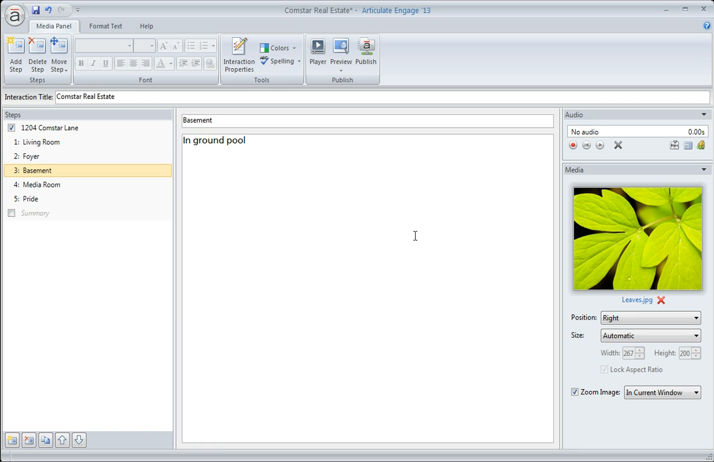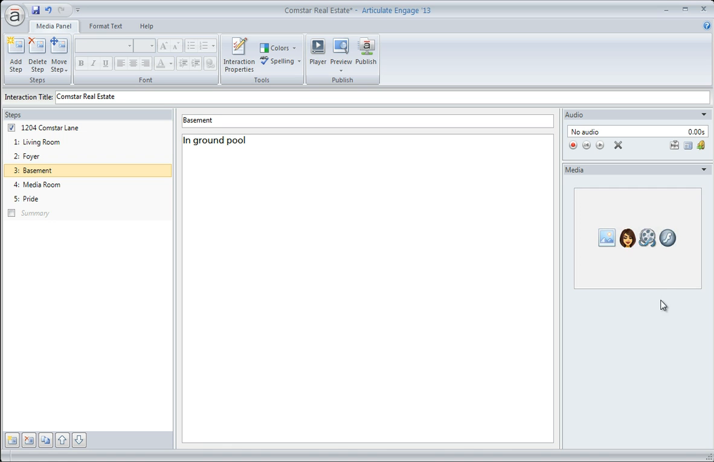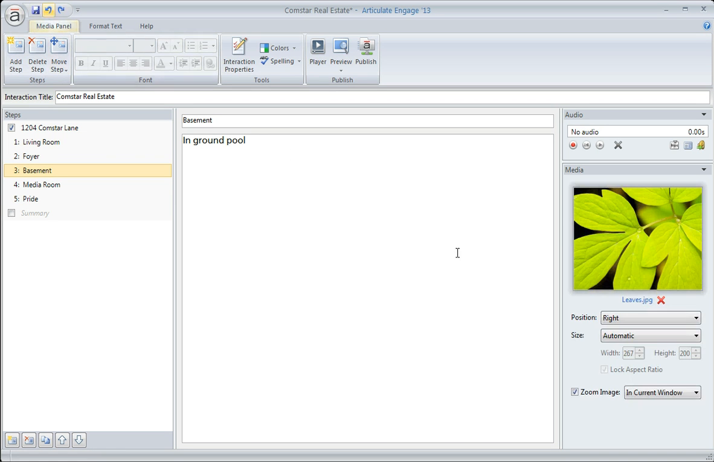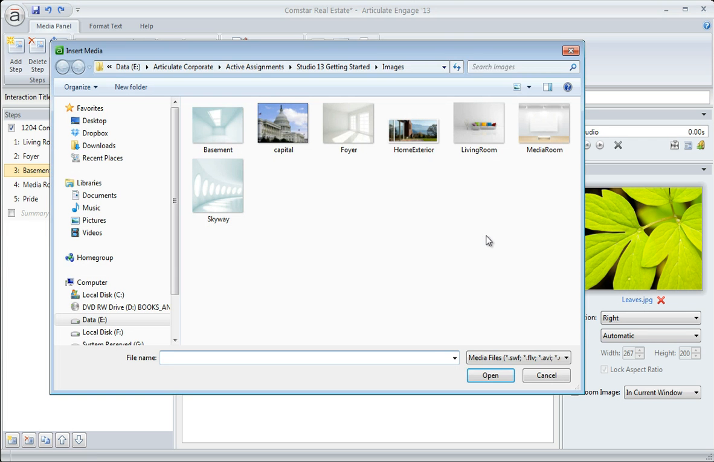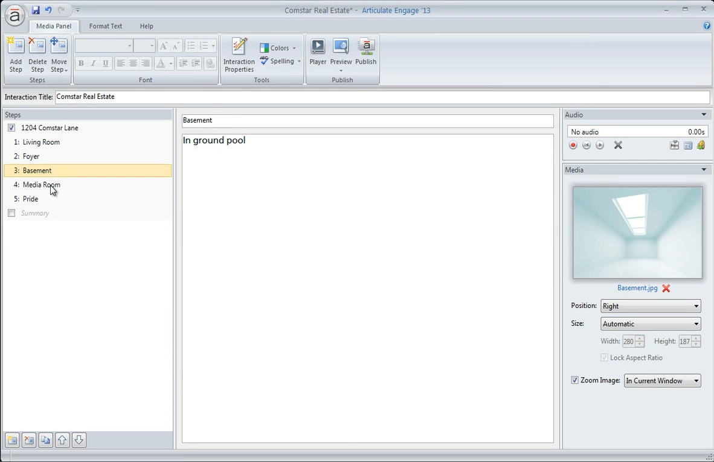Now, some Engage interactions come pre-populated with some sample images. If you'd like to remove the image, simply click the X, and that will give you access to all of the items that you can insert. Or if you know that you simply want to replace this image, click the image name itself, and you can click the new image and it will be replaced.